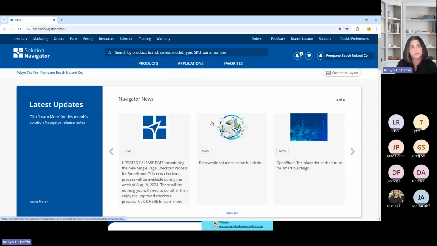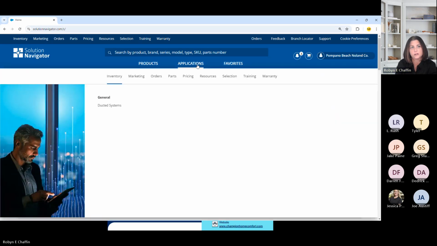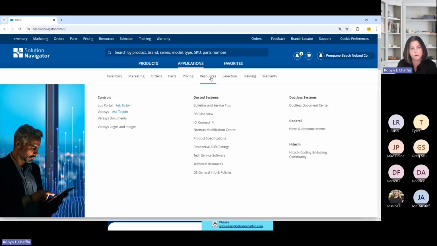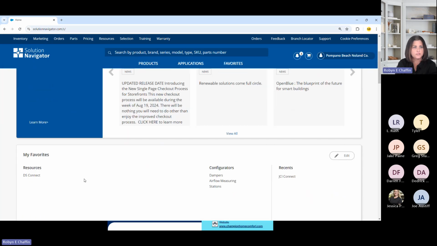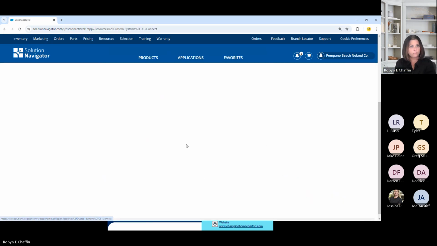You can also get to it by clicking applications here in the middle and then going down to resources, which is much like the top. And there is JCI Connect. So both ways take you to the same place. Either way, you do you. But now we have it in our favorites, so I'm just going to jump into it.